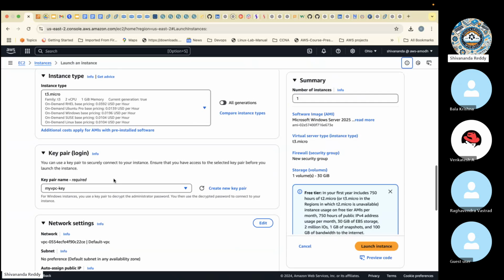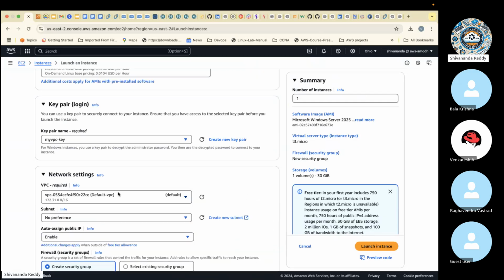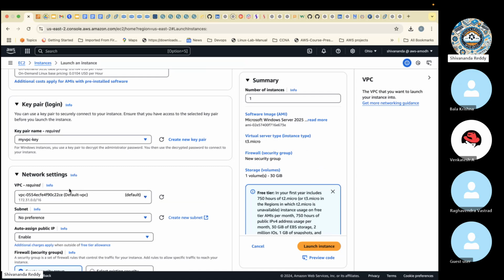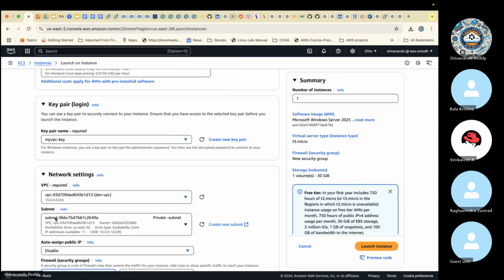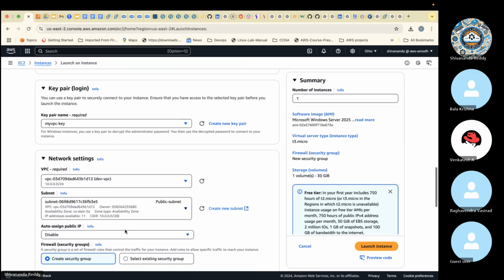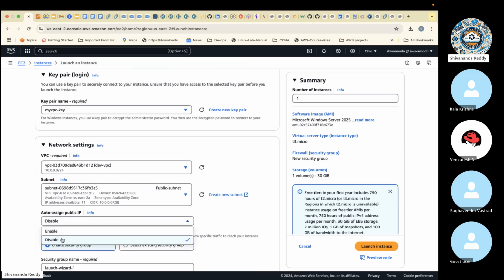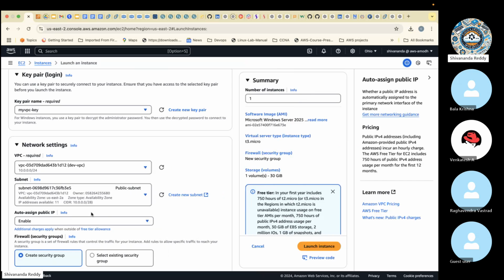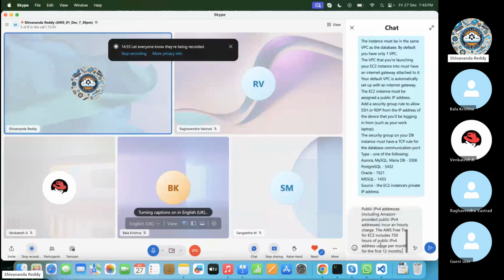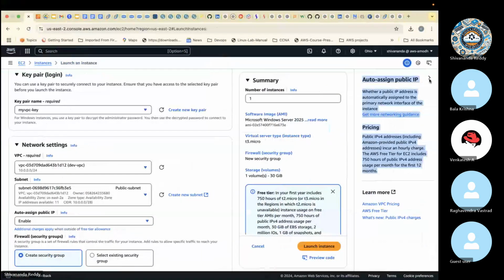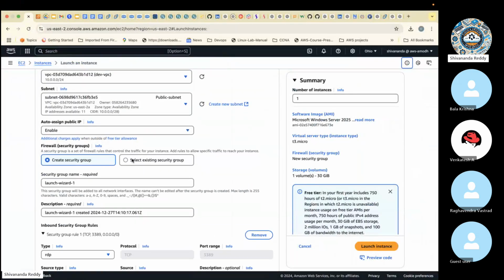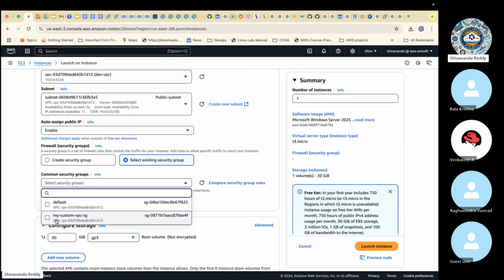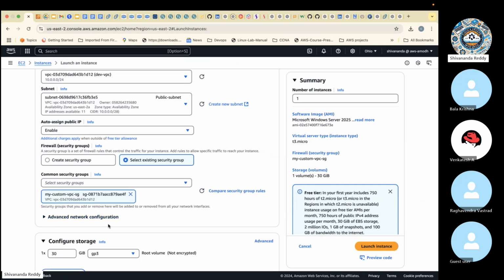So here, look at network settings, you can click on Edit. Here, which VPC do you want to choose? I'll choose my own VPC, dev VPC. Which subnet do you need to choose? Public subnet. Then auto-assign public IP is there. Enable. Make sure, guys, that for this one auto-assign public IP should be enabled. For public, it should be enabled. For private, it should be disabled. Make sure of that. VPC, my VPC; subnet, public subnet; auto-assign public IP, enable. Security group was already created last class. The security group name is my custom VPC SG. Choose that.